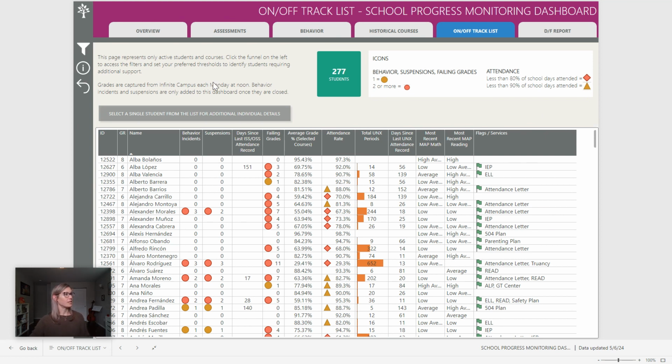So in this top explanation here, it says grades are captured from Infinite Campus each Monday at noon. So every Monday at noon, we capture those grades that are related to weekly eligibility. And if the student has any failing grades on that Monday at noon for their current active courses, then that's indicated here in this table.